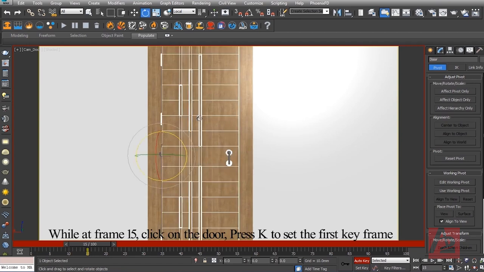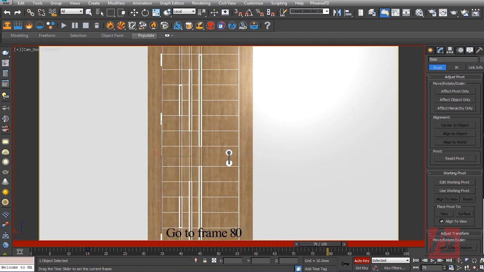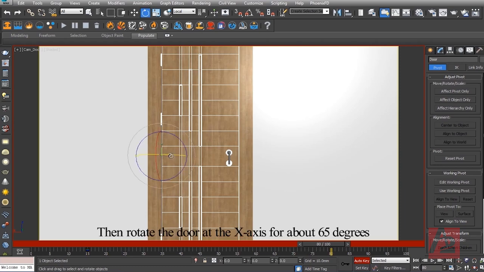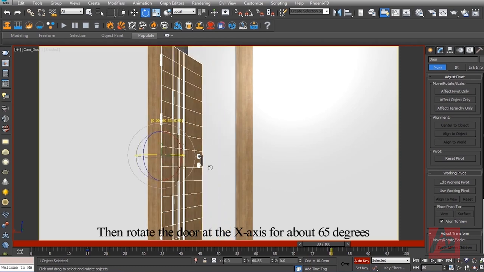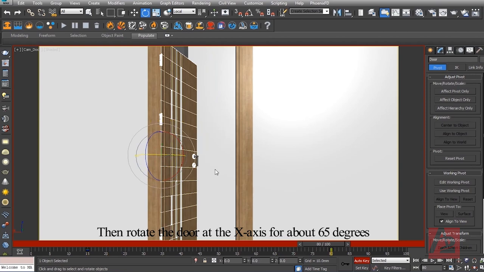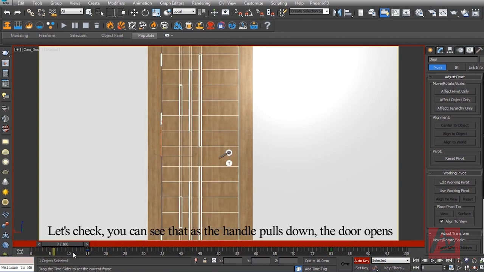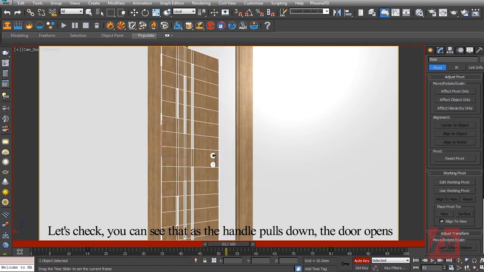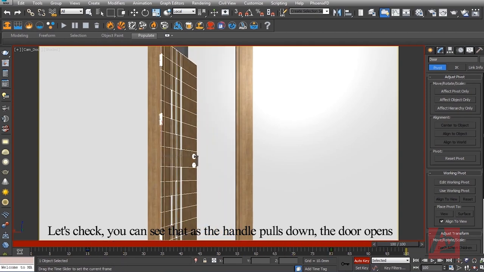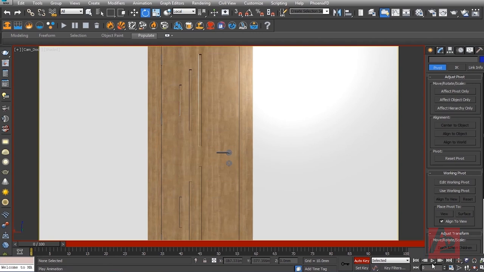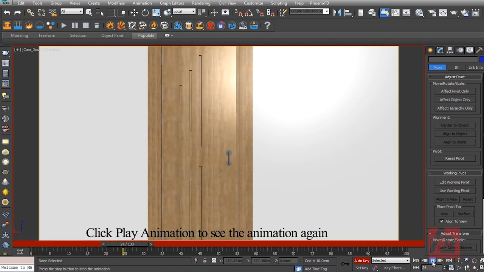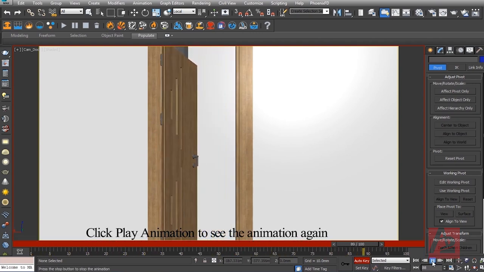While at frame 15, click on the door. Press K to set the first keyframe. Go to frame 80, then rotate the door on the X-axis for about 65 degrees. Let's check. You can see that as the handle pulls down, the door opens. Click Play Animation to see the animation again.